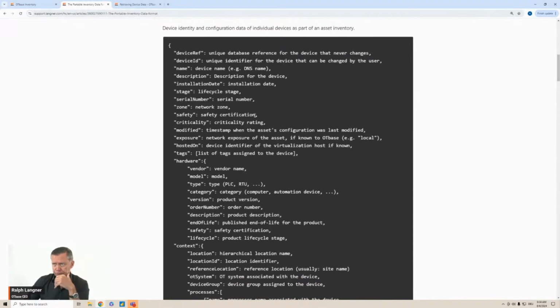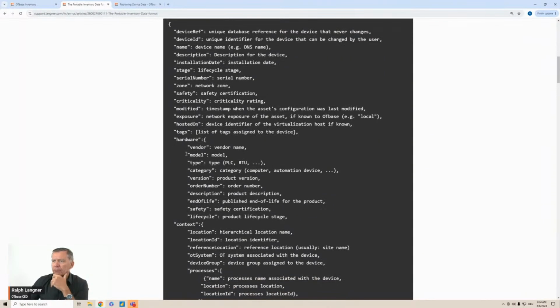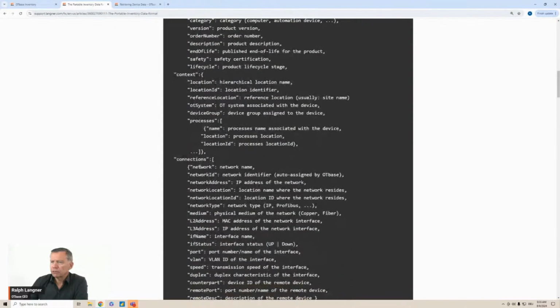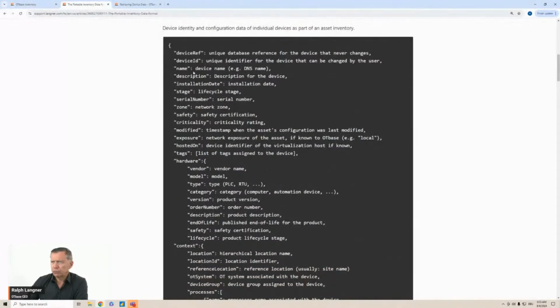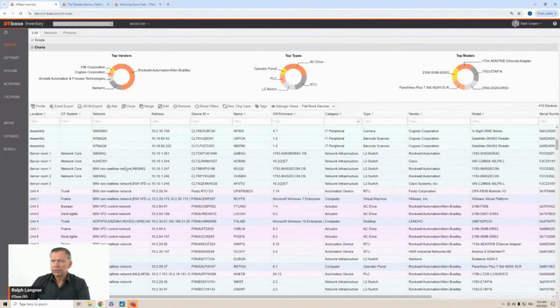For each device, you have a couple of fields, and those fields can be complex, which means they can be objects. And you will see that, for example, here with this hardware field, this hardware field has its own subfields. Same with the context, same with the connections, etc. But let's just go step by step. So here you have a device ID. That's a unique identifier for the device that the user can change if they want to. This is what you see here in this column, device ID.